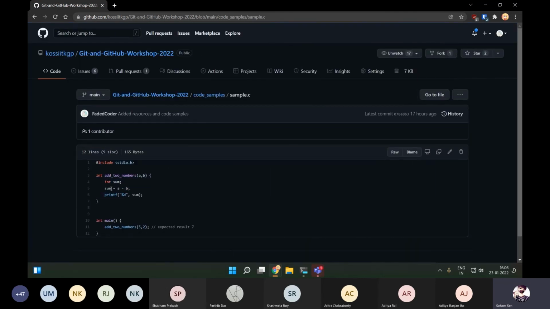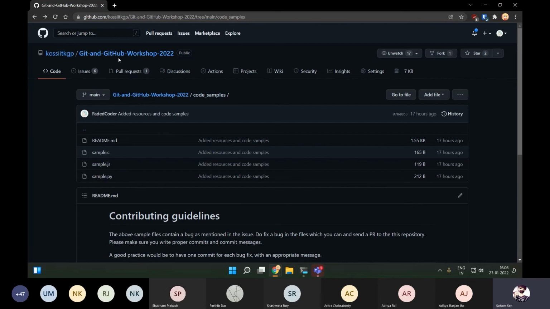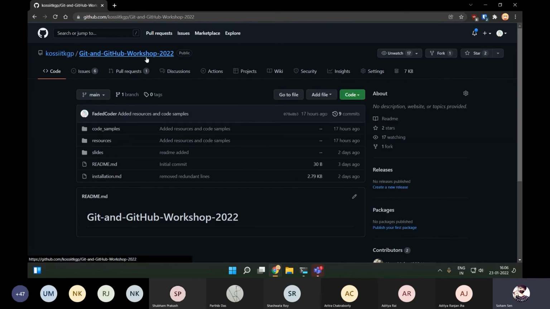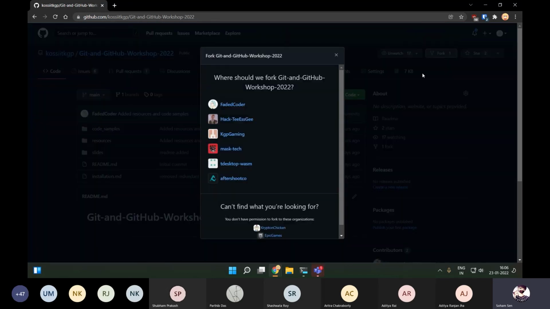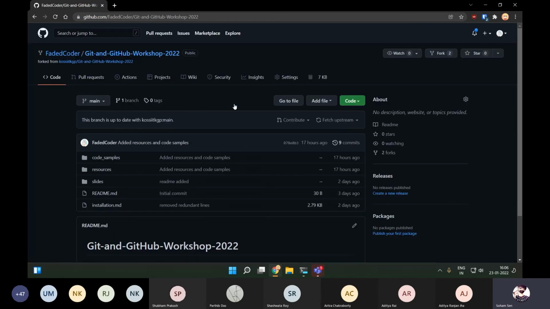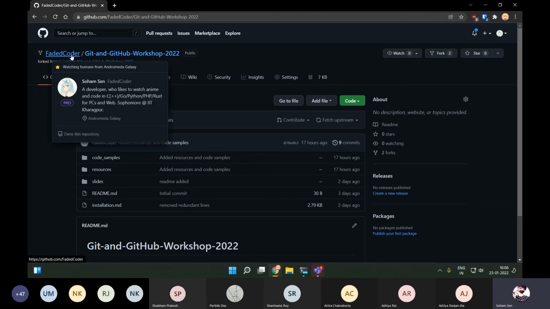Like this code, you can clearly see there are some bugs, like sum is a minus b. Let me show you how to fix something like this. The very first thing that we will do is go to this repository, click on this fork option, and fork it on my own account. What forking does essentially is copy the repository to your own username.